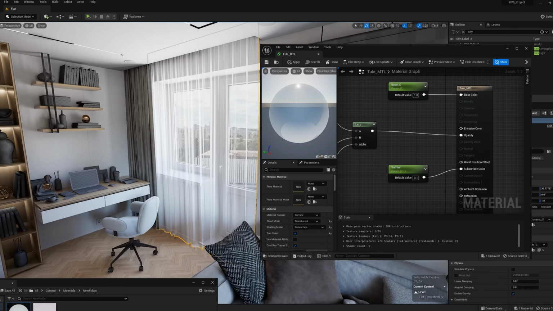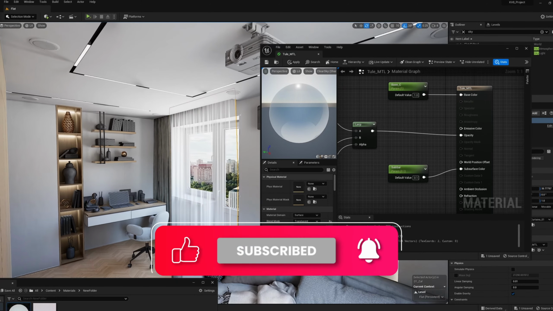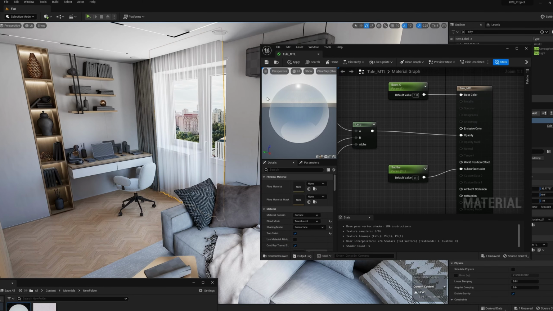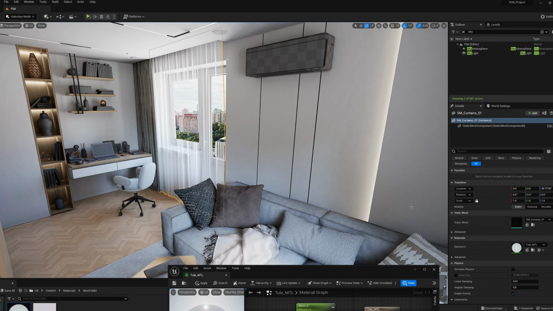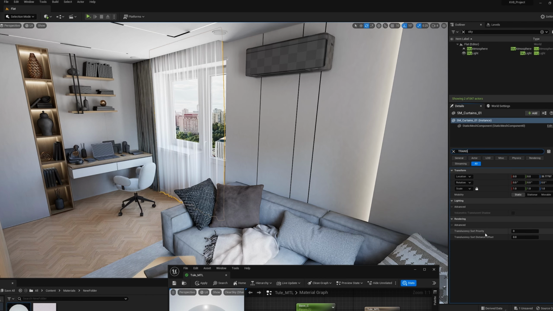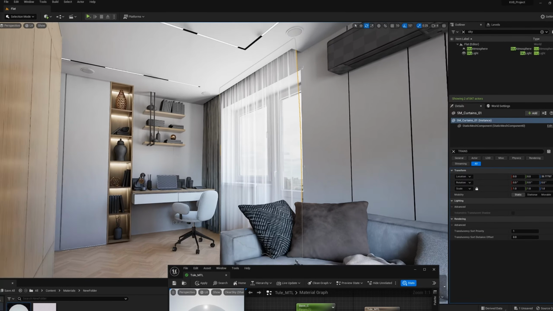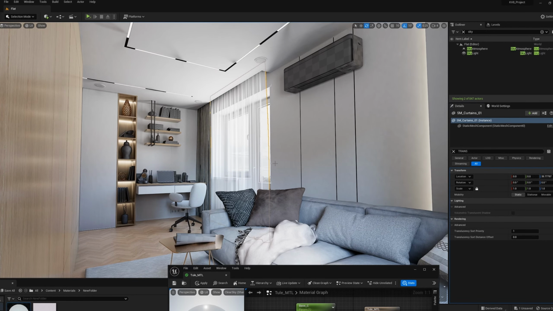Sometimes there's an issue. Now I'm zooming out, and the curtain seems to disappear. To prevent this, select the curtain, and in the search in details, find translucence. Here, in translucence, you need to set a priority. Right now, it's set to 0. If we set it to 1, for example, the curtain becomes more prioritized and won't fade into the background.